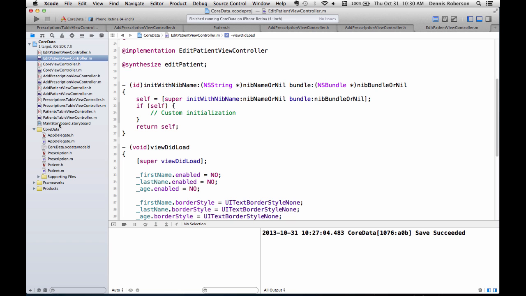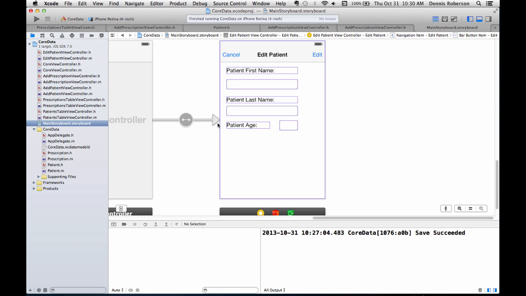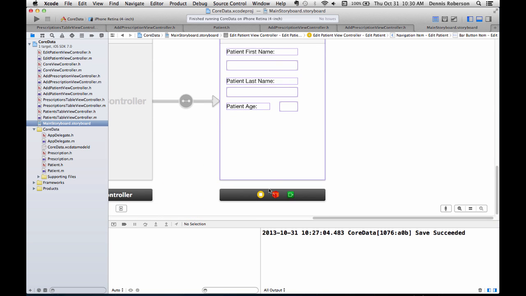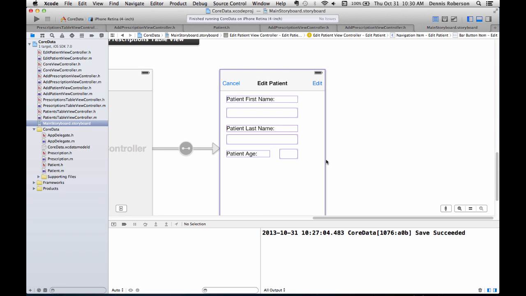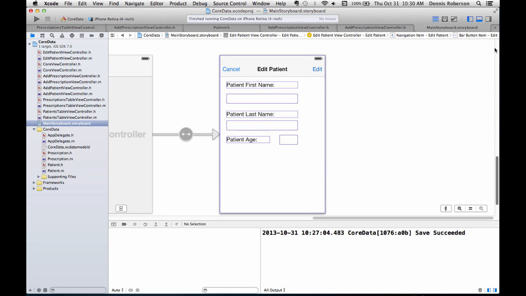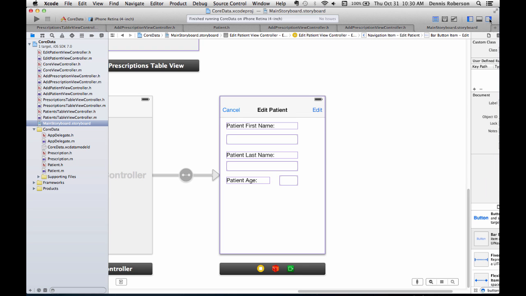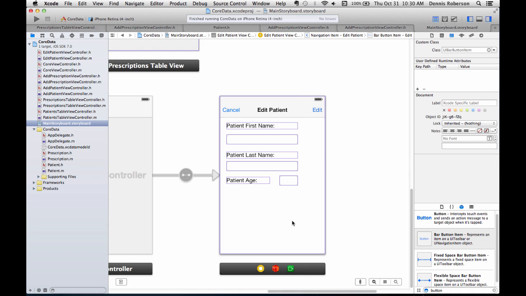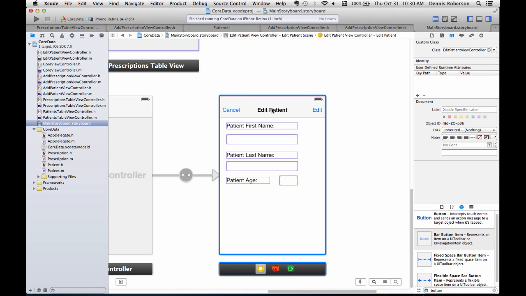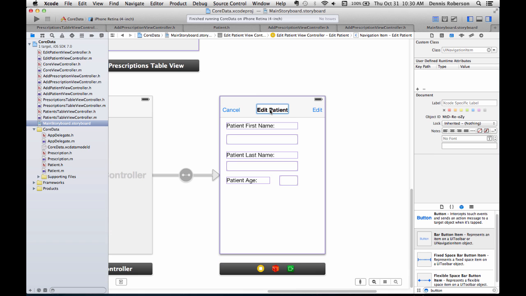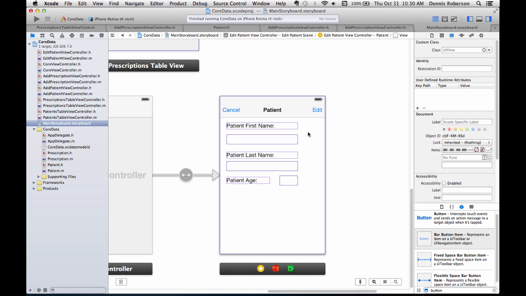Okay, let's jump over to the main storyboard, and we'll go down to our edit patient, and we're going to make a change here. Let's close out our bottom view here, open up our utilities inspector, and let's go to the title, and we're going to default this to say just patient when it first loads.